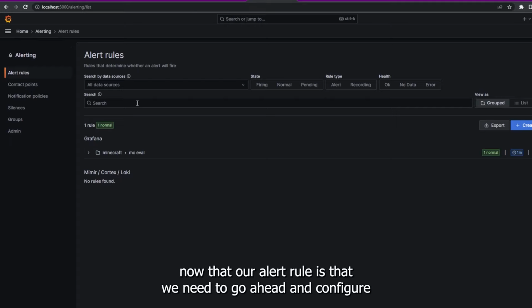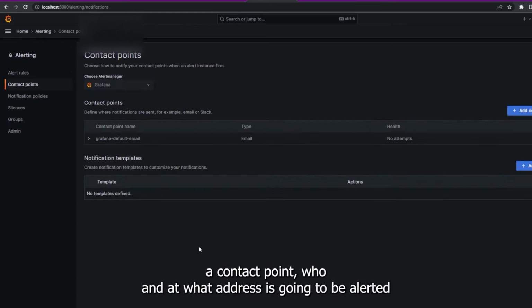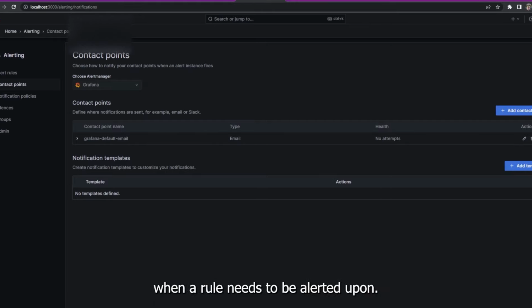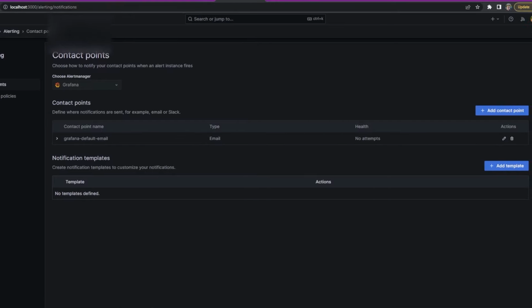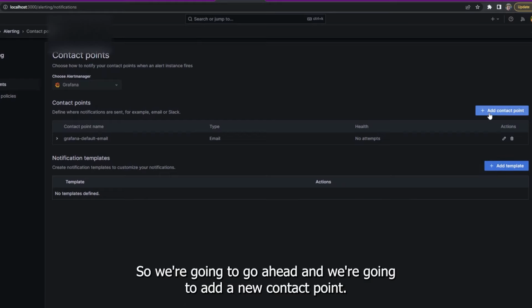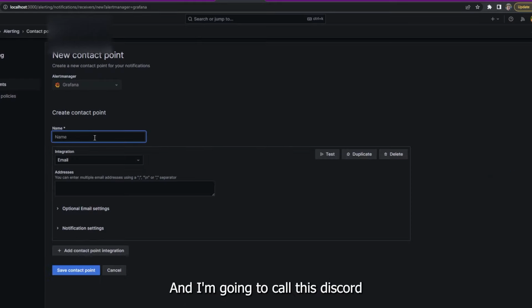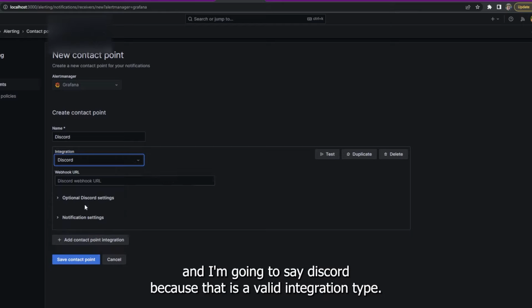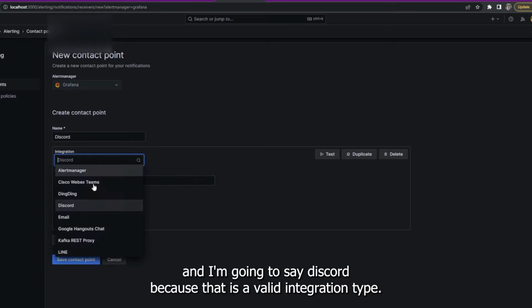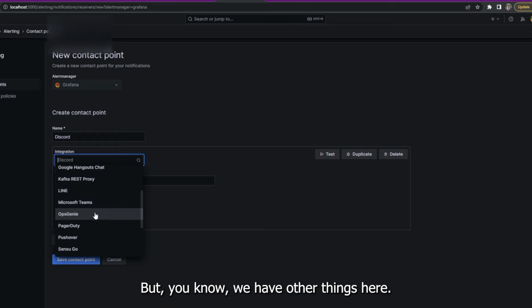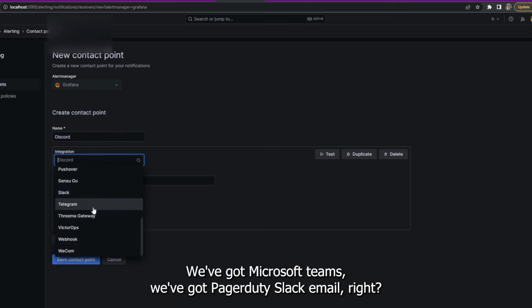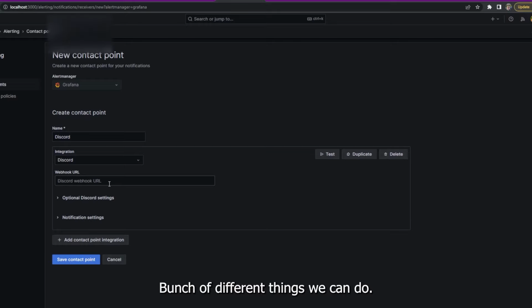Now that our alert rule is set, we need to go ahead and configure a contact point. Who and at what address is going to be alerted when a rule needs to be alerted upon? So we're going to go ahead and add a new contact point, and I'm going to call this Discord. And I'm going to say Discord because that is a valid integration type. But, you know, we have other things here. We've got Microsoft Teams. We've got PagerDuty, Slack, email, right? A bunch of different things we can do.